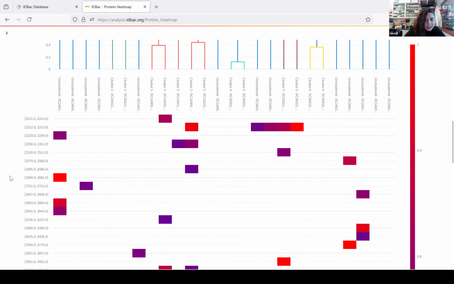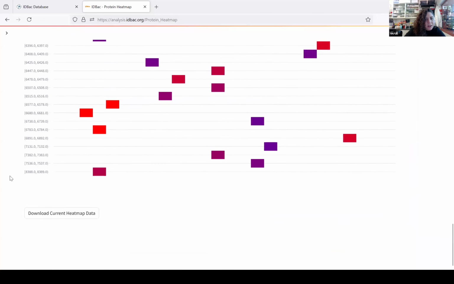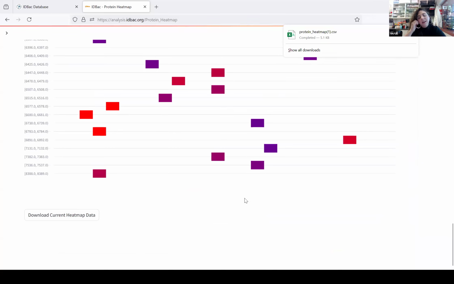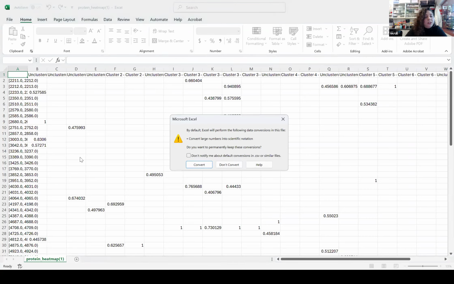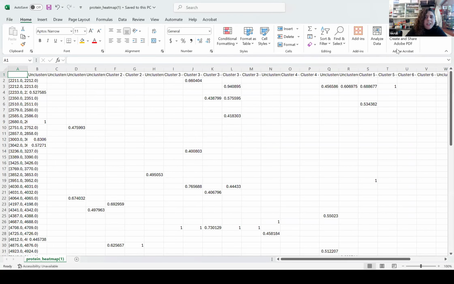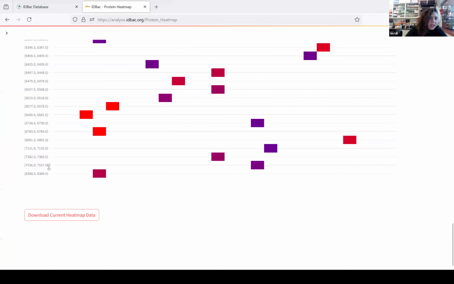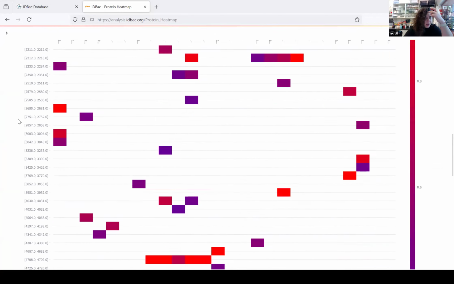And another feature that is quite nice here is that if you would like to export your heat map, you have the ability to download that into an Excel file that will show you all of the M/Zs present, the strain IDs, and the relative intensity of each of the M/Zs. Let's scroll back up.